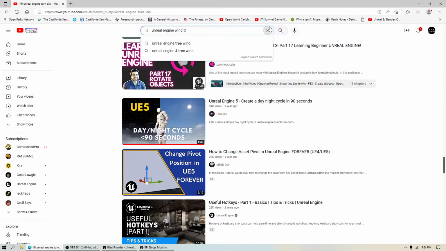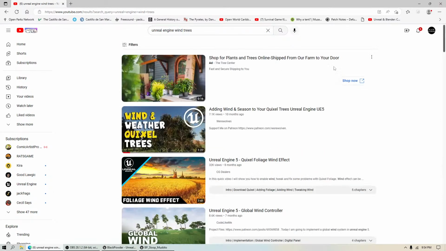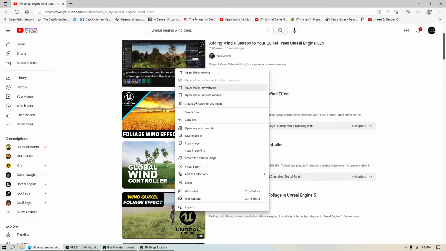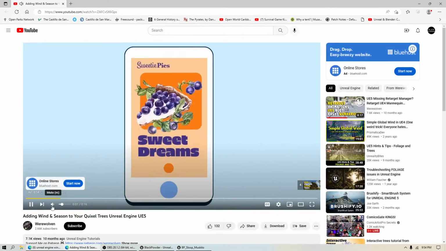Wind. How do you make wind affect trees? How about this? Maybe.